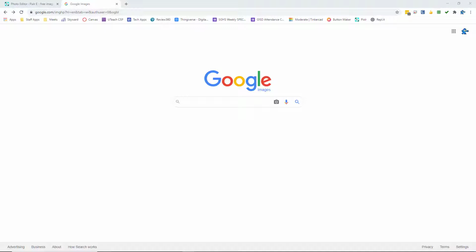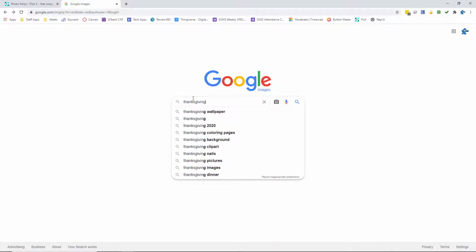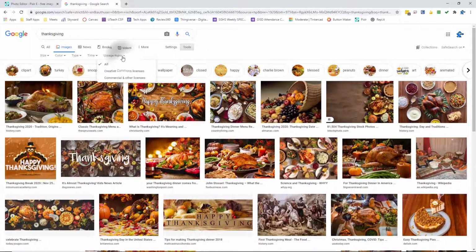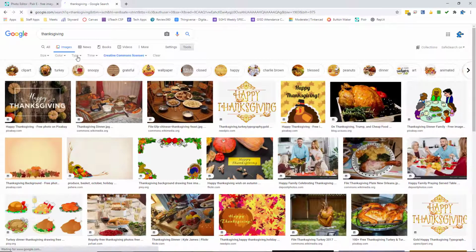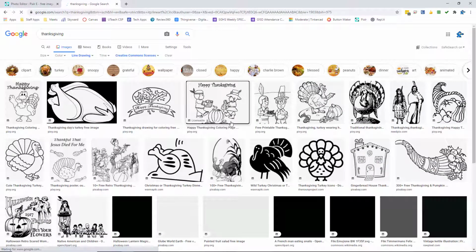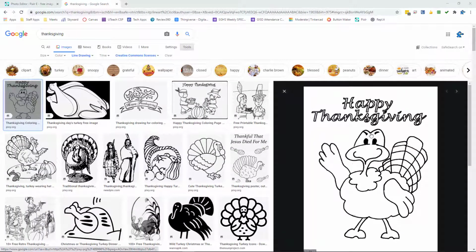Today I'm going to show you how to color in an image using Pixlr. Since this is November, I'm going to search for a Thanksgiving image. I'm going to go to Tools, make sure that that's on Creative Commons so that I have the rights to use something. I'm going to go to Type, and I'm going to use Line Drawing so I can get a black and white image. We will try this first image here.